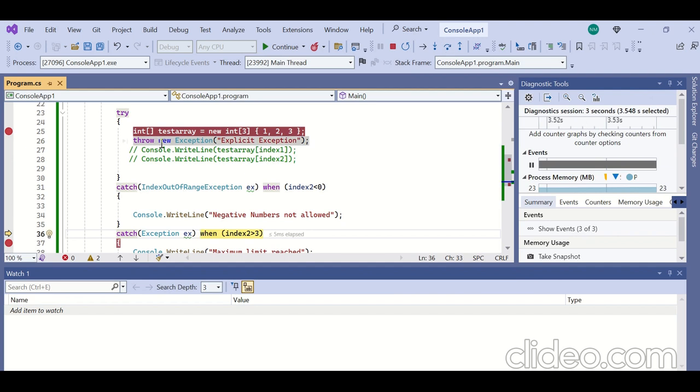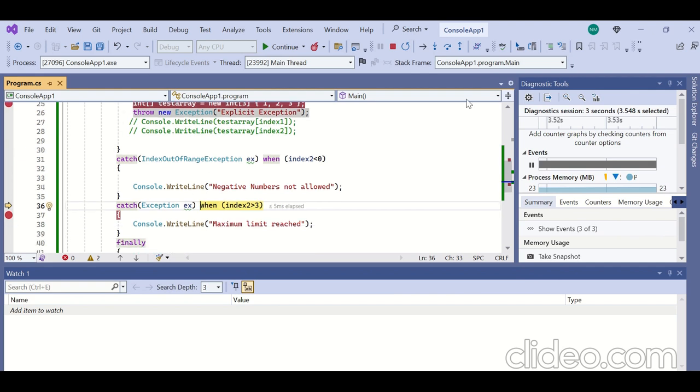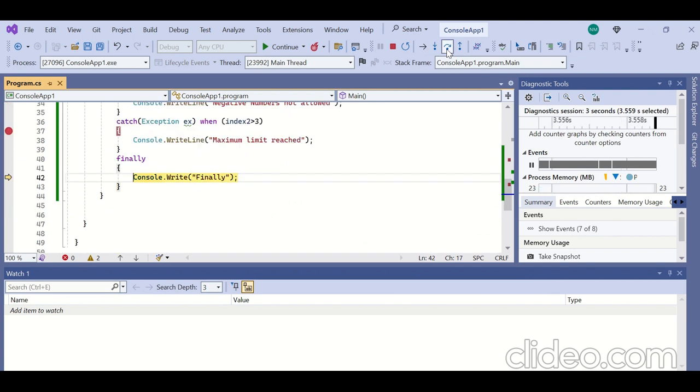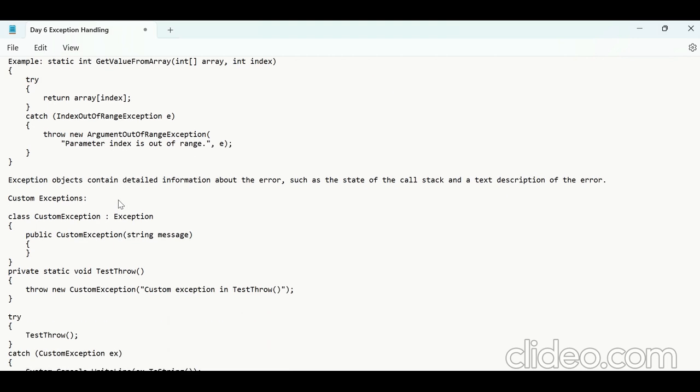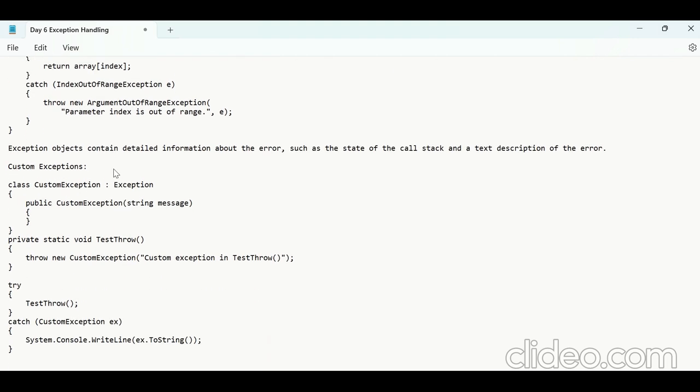When I throw any exception object, it is similar to causing an exception. It will directly jump to the relevant catch block, and then finally. So this is how throw works. And then here come the custom exceptions.